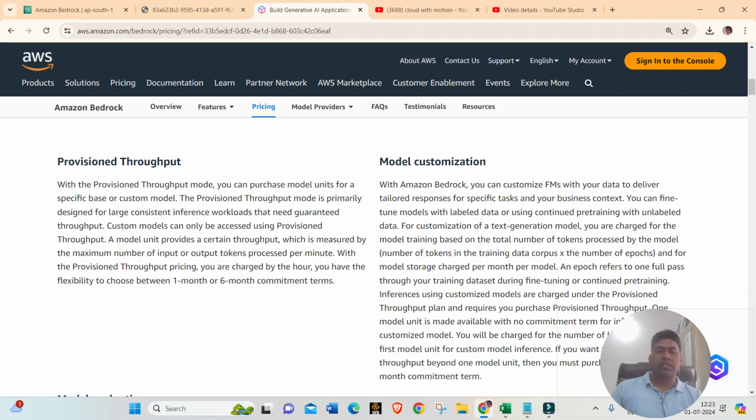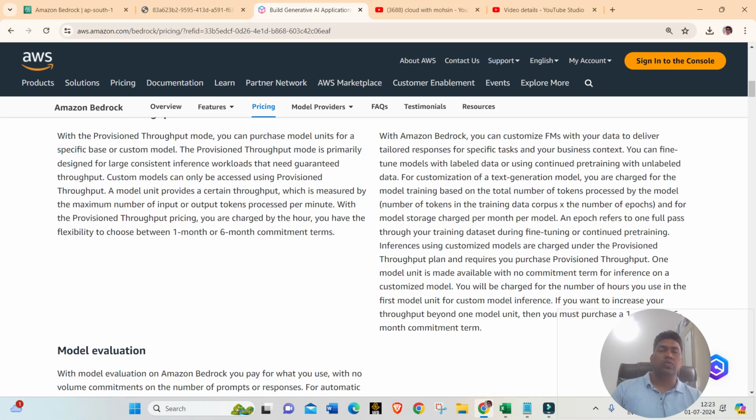Model customization is something where you can also customize the foundation models with your own data to deliver tailored responses for specific tasks and your business context. So for our use case, we can customize the model, and that can be done using that.